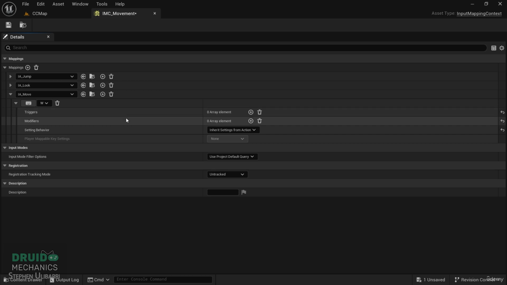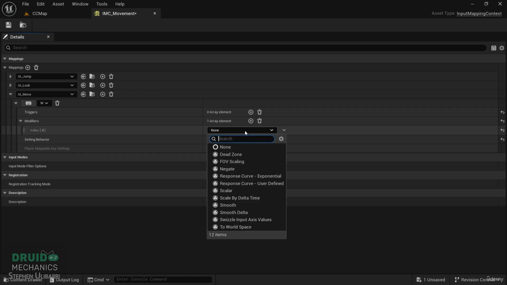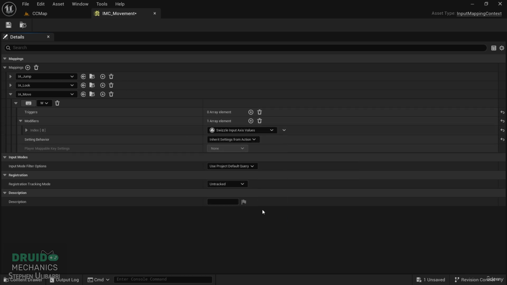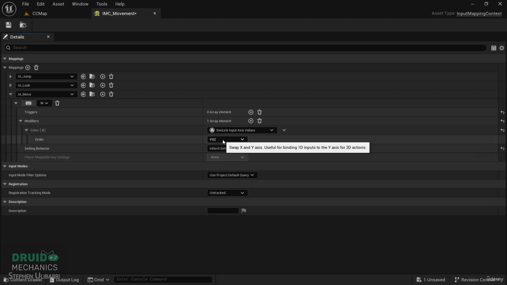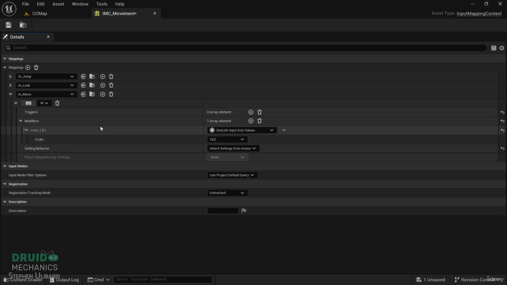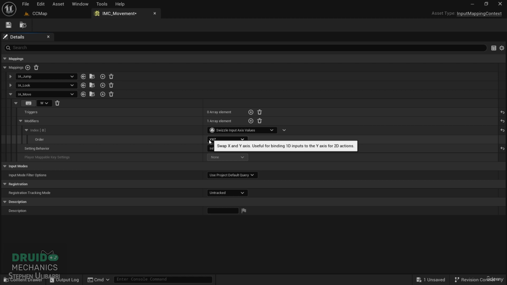So we're going to have a modifier on this one. We're going to choose swizzle input axis values, and we're going to leave it at the default YXZ so that when I press W, it's going to trigger the Y-axis of IA Move. The X and Z don't matter because a single axis for a two-dimensional input action is just a single value, which will go directly into that Y-axis.